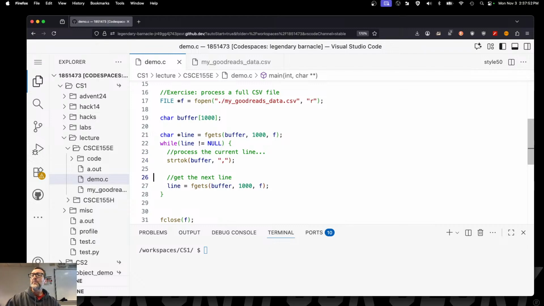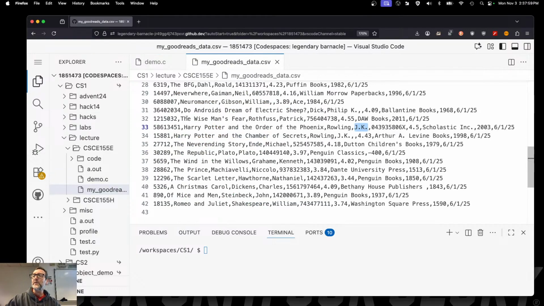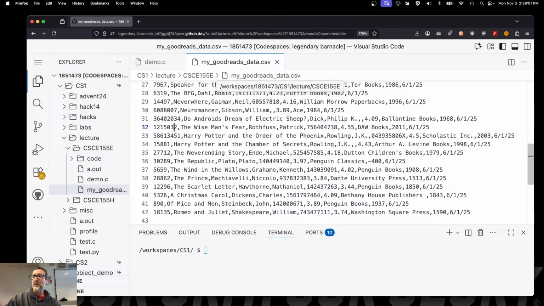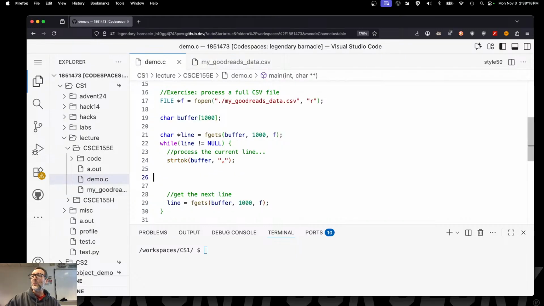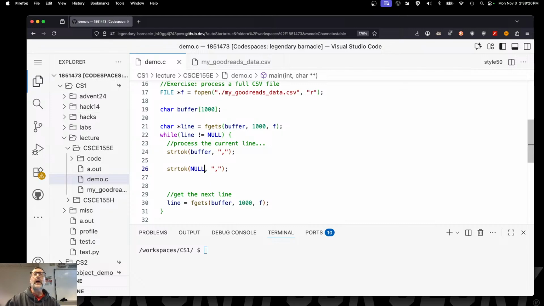But every time that you call it afterwards, what happens? You want to continue processing the same piece of data. So if you started it at the same buffer, it would just start tokenizing it again at the same location. You want to make sure that it starts at the next token here. To do that, every subsequent call, you use null as the first argument instead, to continue tokenizing the previous one.